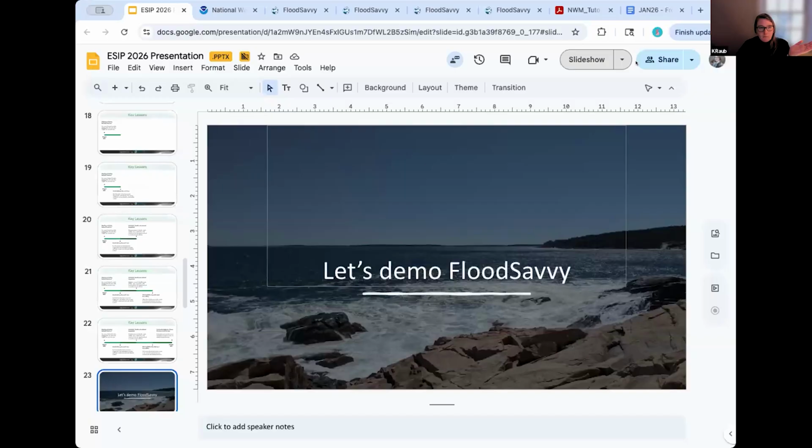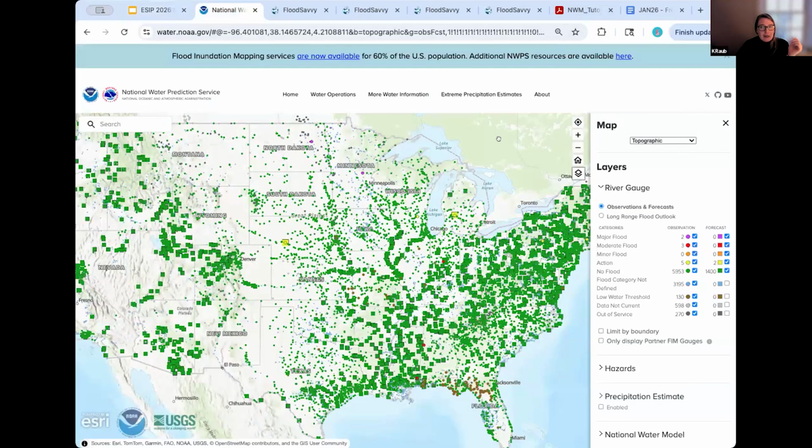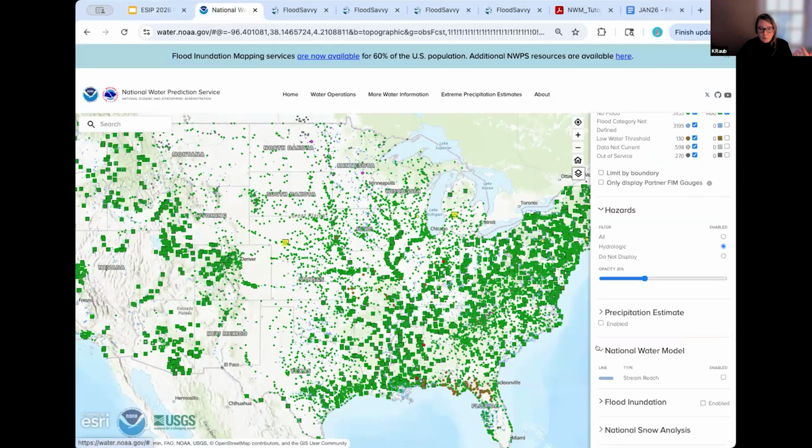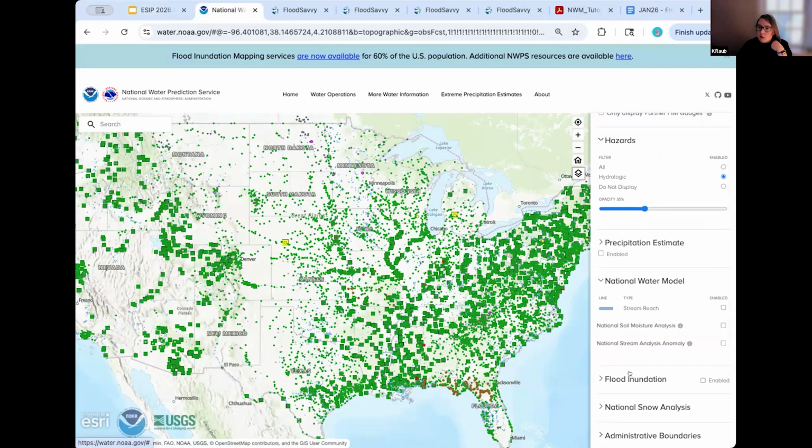So let me share again. I'm going to show you Flood Savvy, but I like to put this up as a reminder. This is the National Water Model. This is live, at water.noaa.gov. Anybody can type this in. You show up, it's a map of the United States with lots of little dots around it. Over here there are lots of little drop down windows and different things you can click, and you can zoom in and out. That's where we started this project from.